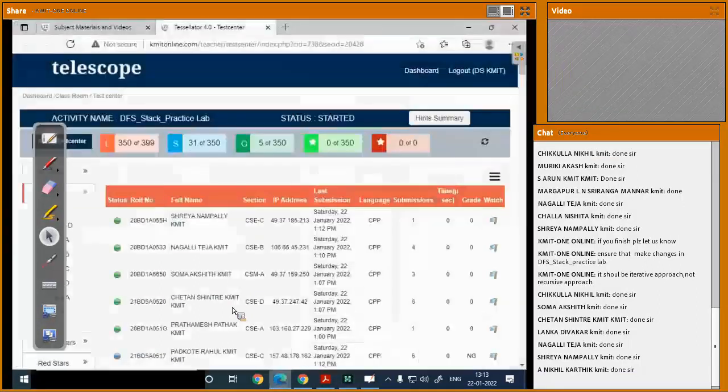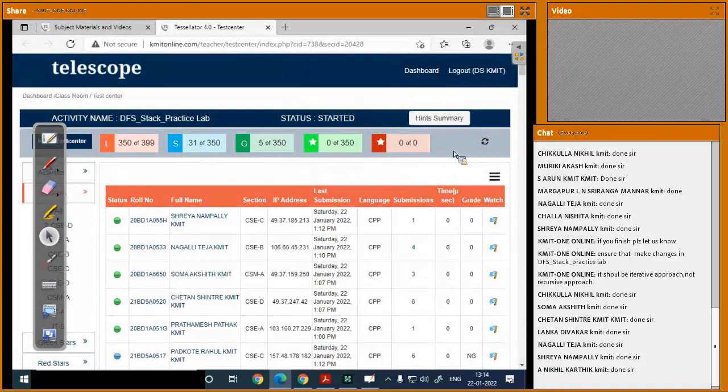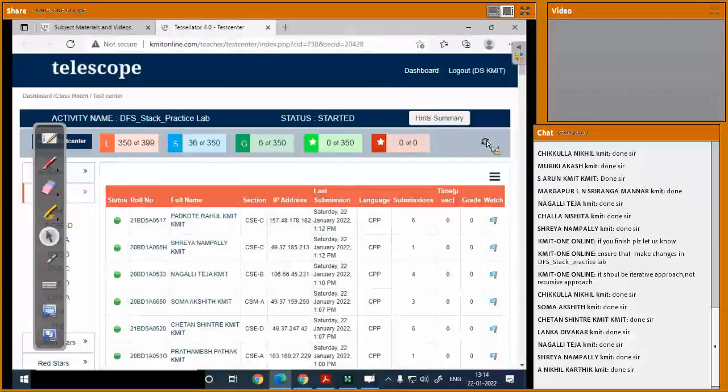How many are trying? Go to the screen. 36. So out of 350 people available, about 10% are trying. 6 people have been able to do. It's horrible. Okay. You must be one of the lousiest batches I've seen actually.